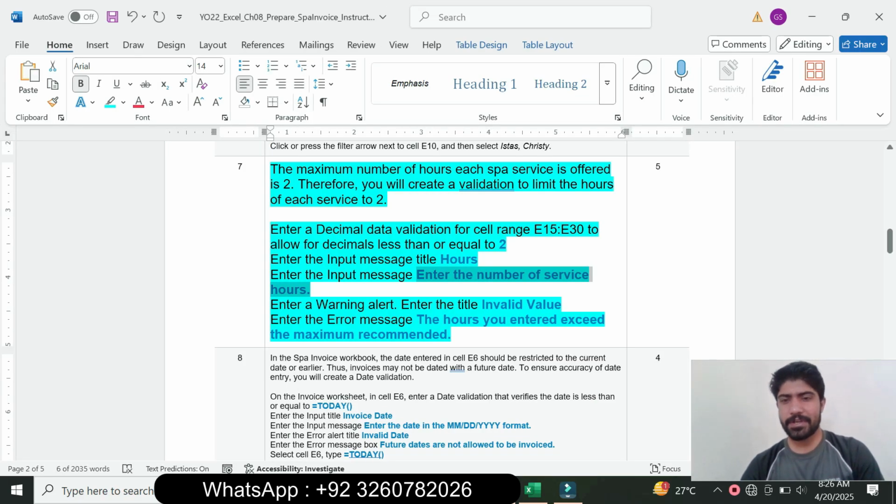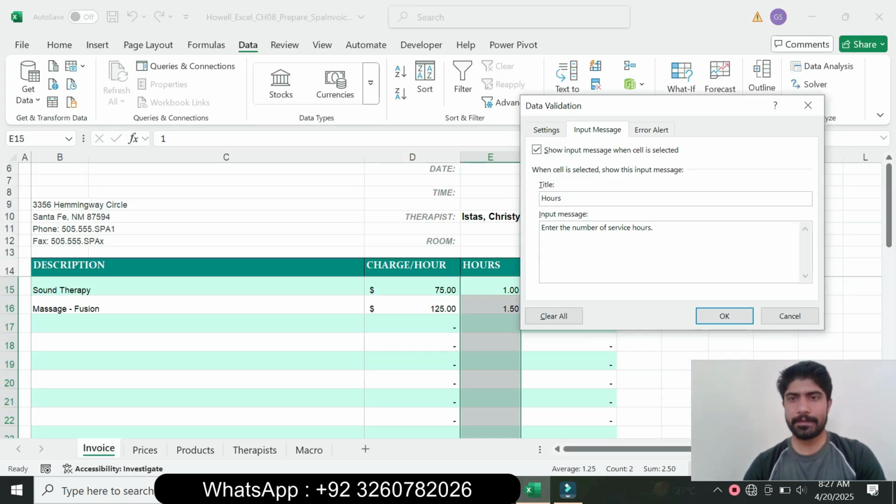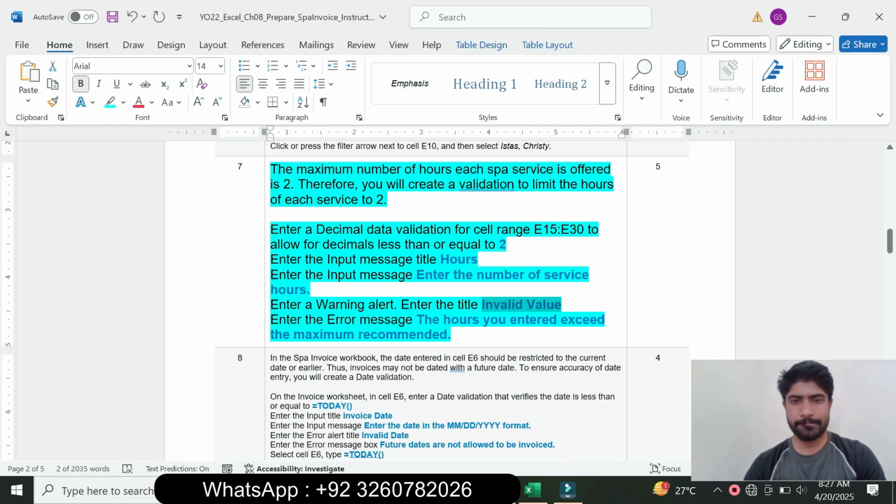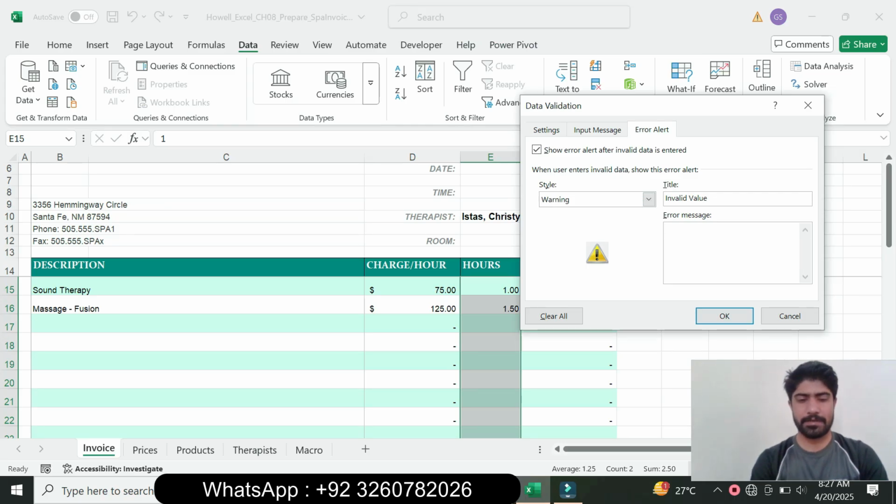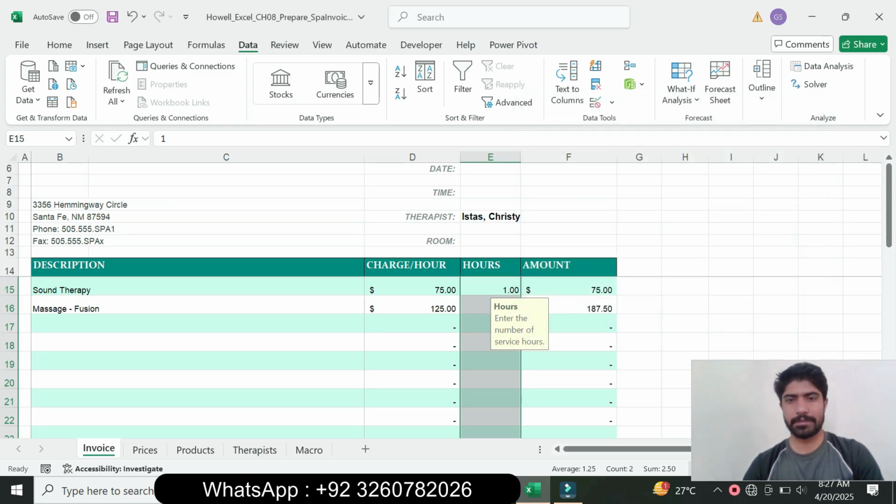Next, enter a warning alert and enter the title Invalid Value. So copy the title and select the error alerts. The title is Invalid Value, and the style is the warning alert. And next, enter the error message: the hours you entered exceed the maximum recommended. So copy the error message, paste the error message, and click OK.